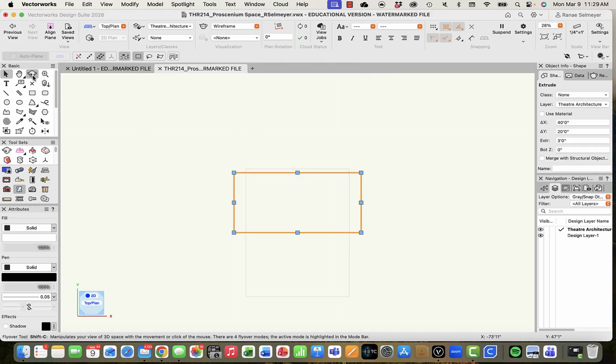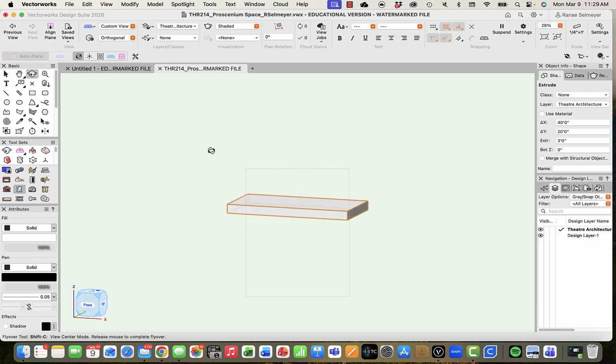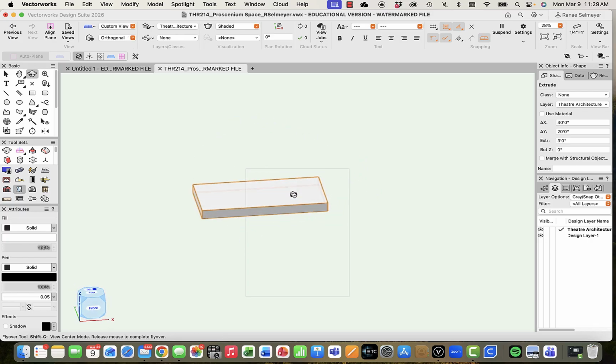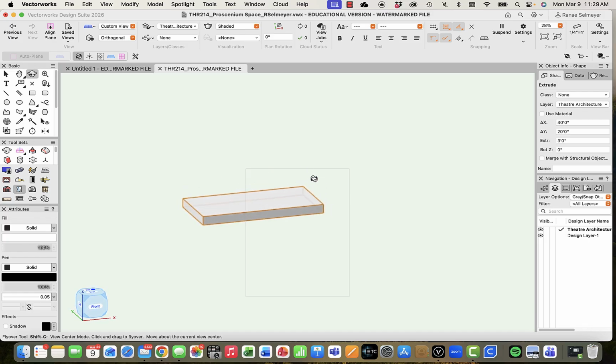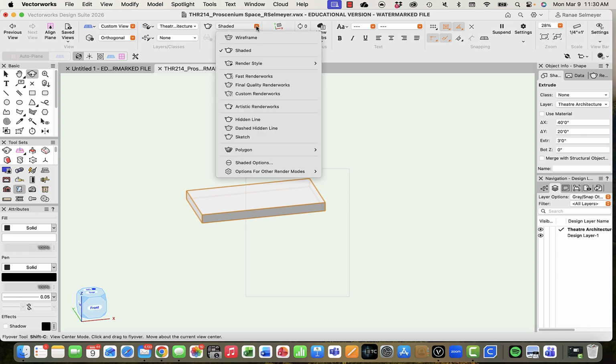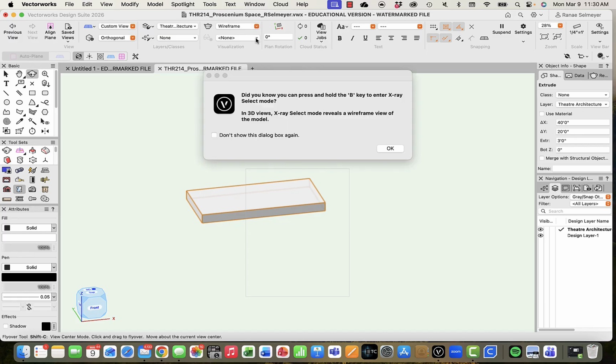Now when we go to our flyover tool and we fly over, we can see that this is a three-dimensional rectangle, which is awesome. So if you have only just lines and it's not sort of filled in like mine is filled in, what you want to do is this teapot up here. If you click over here, there's different rendering modes. And if you click down, you can see the first one is wireframe.